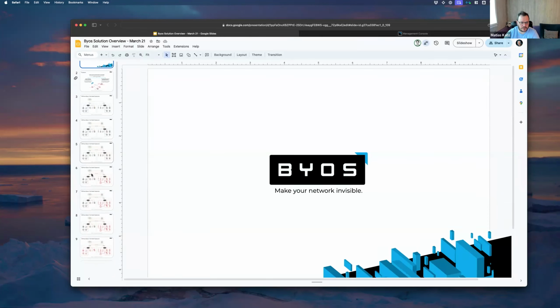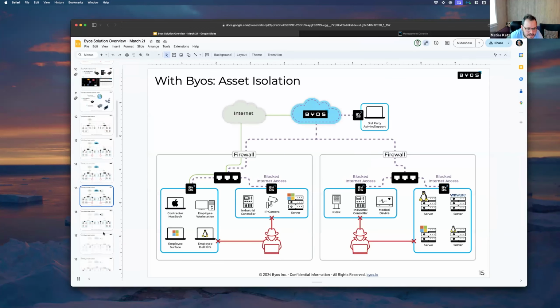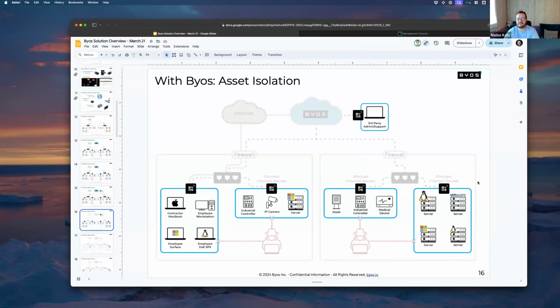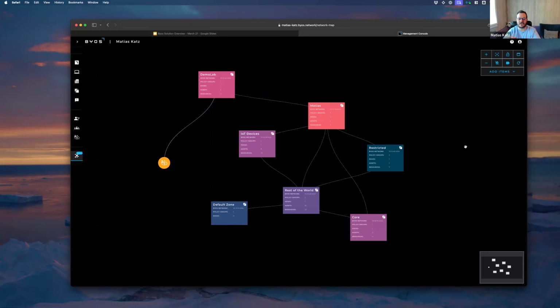This is the presentation that we were looking for, Ryan. It looks like this in abstract, and it looks like this in concrete. The concept of physical segments disappears. The concept of physical networks disappears. The concept of physical buildings or physical locations disappear. Once you get your assets connected to the Byos overlay, then nothing else matters.